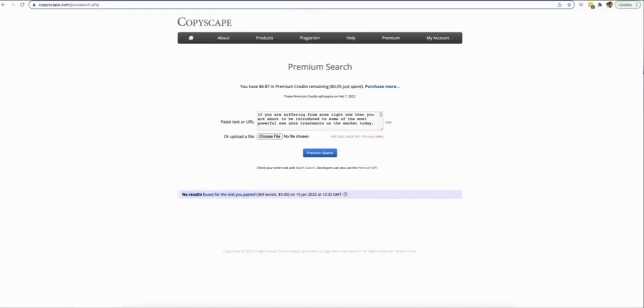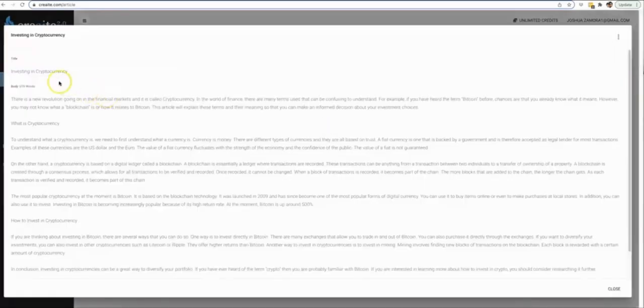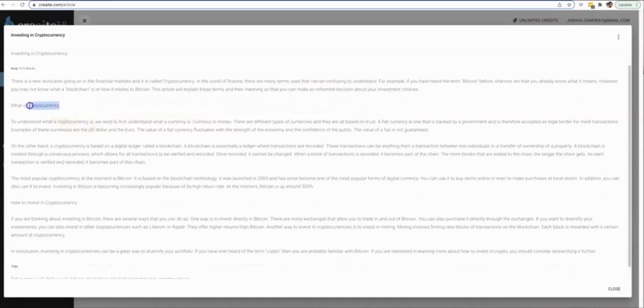All right, and now let's take a look at the last one, which was around cryptocurrency. So investing in cryptocurrency, there is a new revolution going on in the financial markets, and it is called cryptocurrency. In the world of finance, there are many terms used that can be confusing to understand. For example, if you have heard of the term Bitcoin before, chances are that you already know what it means. However, you may not know what a blockchain is or how it relates to Bitcoin. This article will explain these terms and their meaning so that you can make an informed decision about your investment choices.